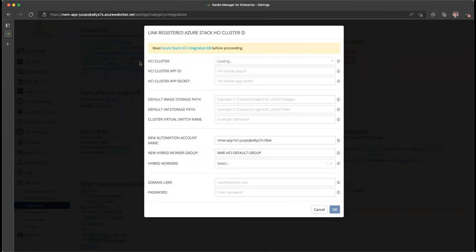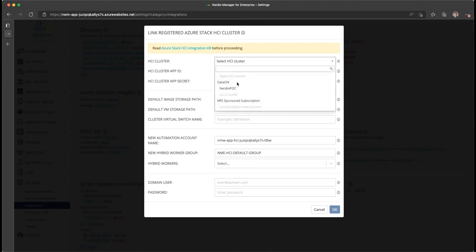Once we click link, it is going to enumerate all of the registered clusters that are connected to any of the subscriptions that Nerdio Manager has visibility of. So in my case, I have two clusters and they're both already registered. So this list is going to come up empty in just a few seconds. But you can see, actually, no, I do have one more, and I have two that are already linked.